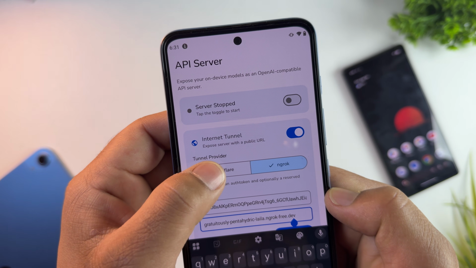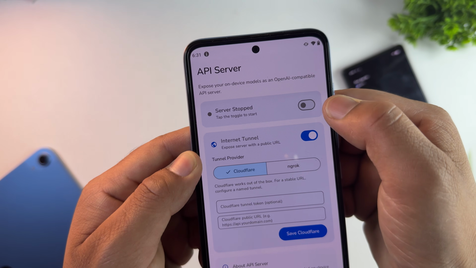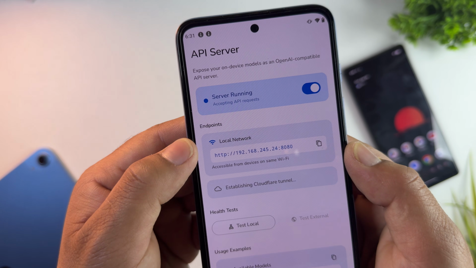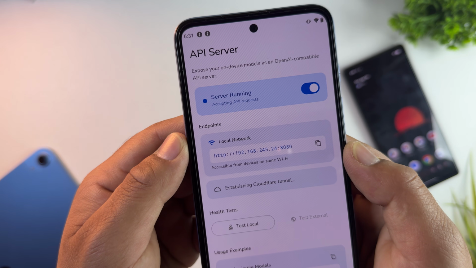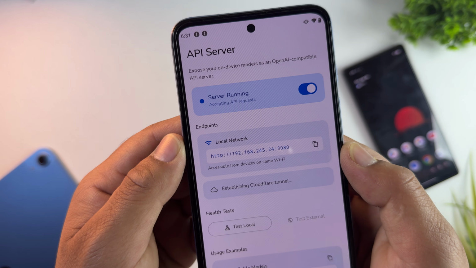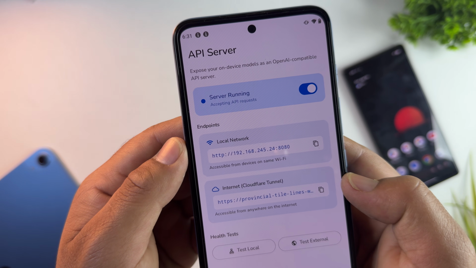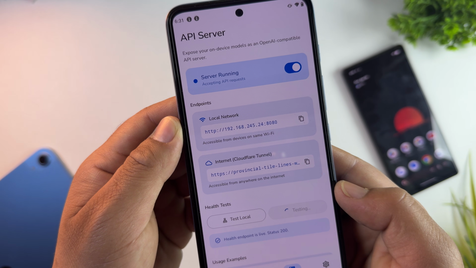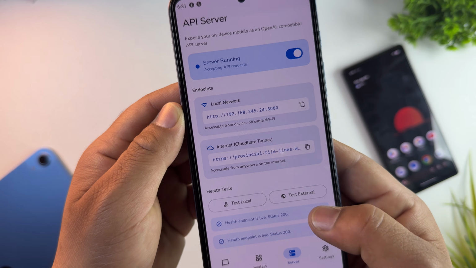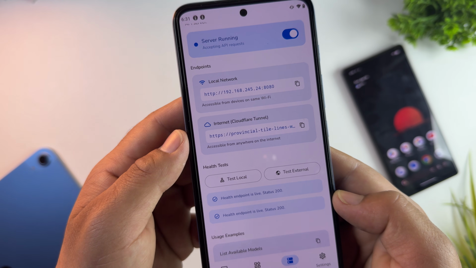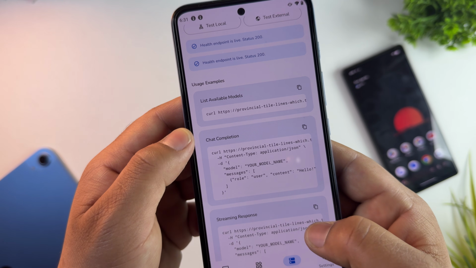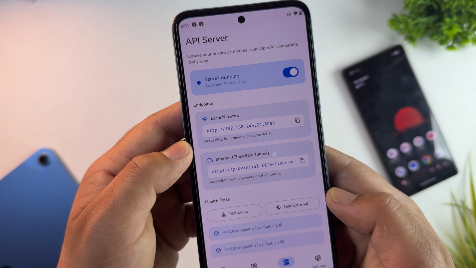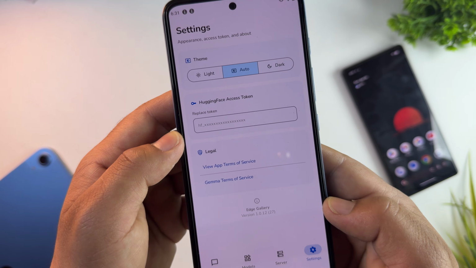Now let's try Cloudflare. Just enable the toggle to start the server. As soon as it starts, you'll get a local IP. You can use this to access the AI from any device connected to the same Wi-Fi. And below that, you'll also get a Cloudflare URL. Make sure to test both URLs. If you get a status 200 response, that means everything is working perfectly. And that's it. Now you can use these endpoints, just like an OpenAI API, and connect your AI to any app, tool, or workflow.